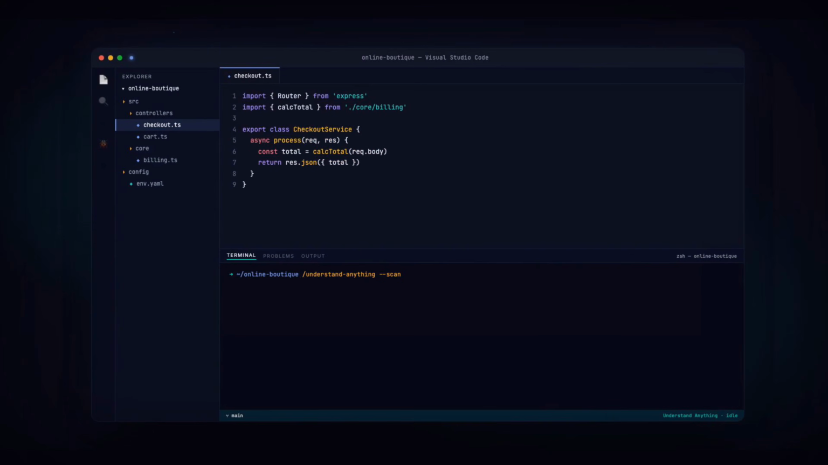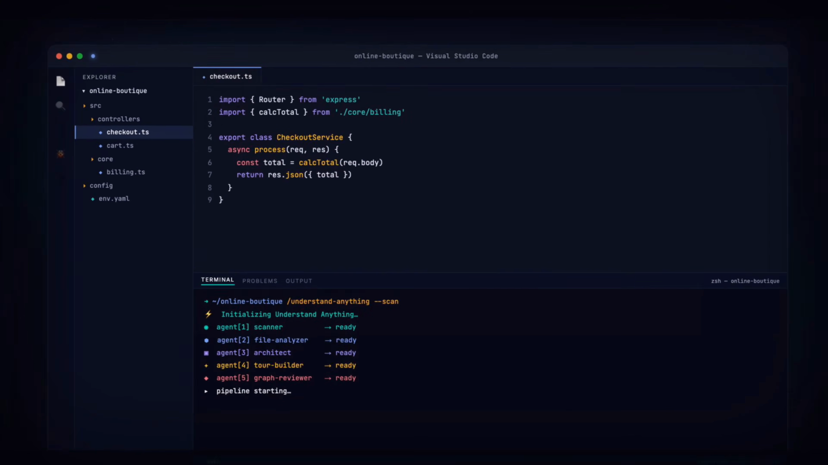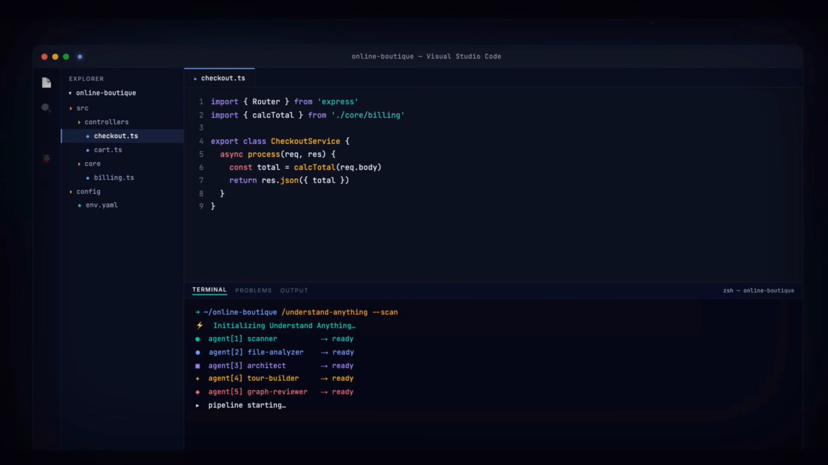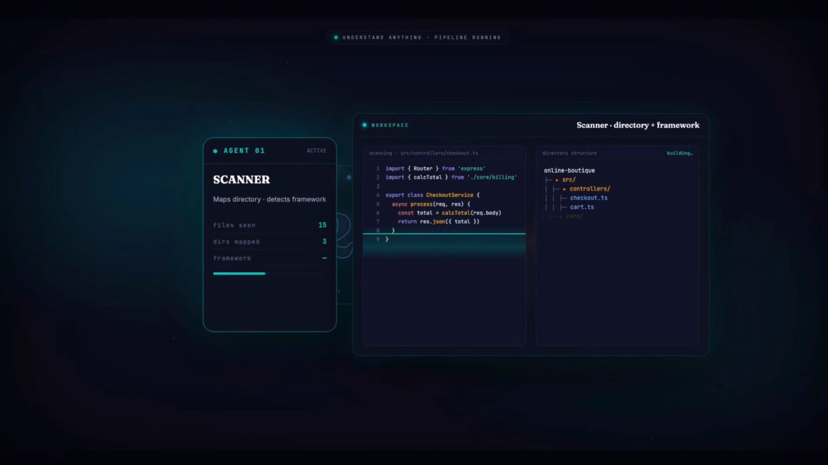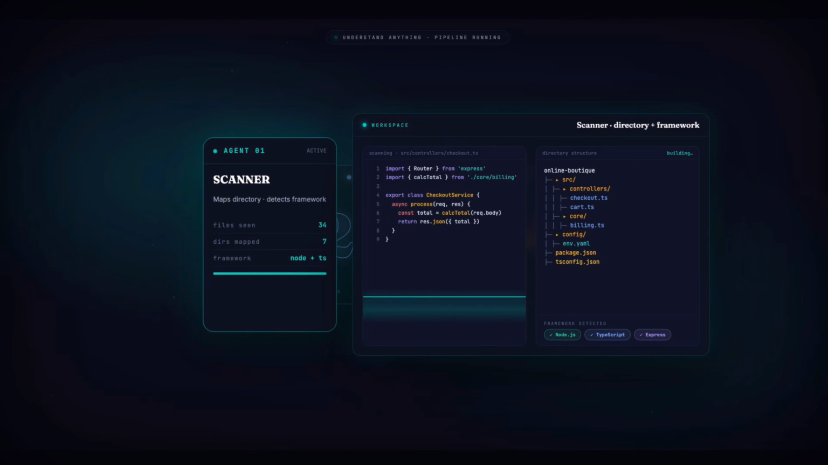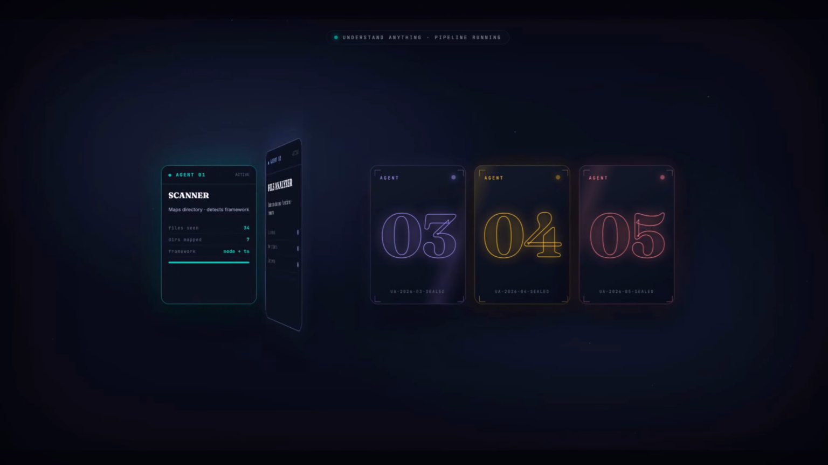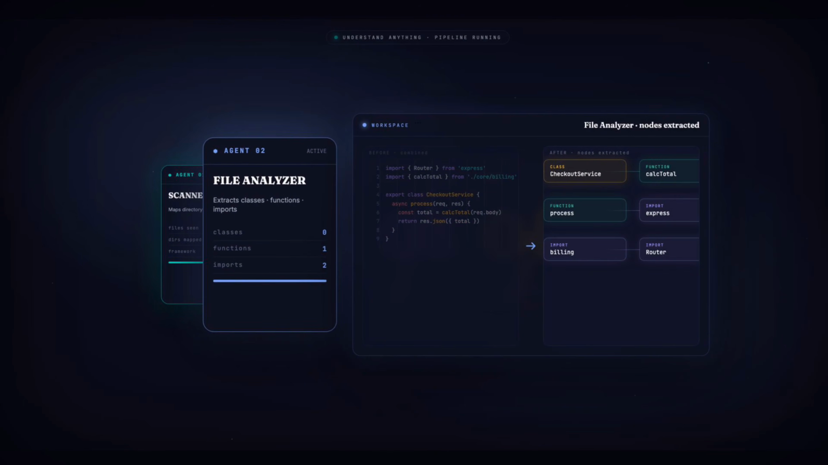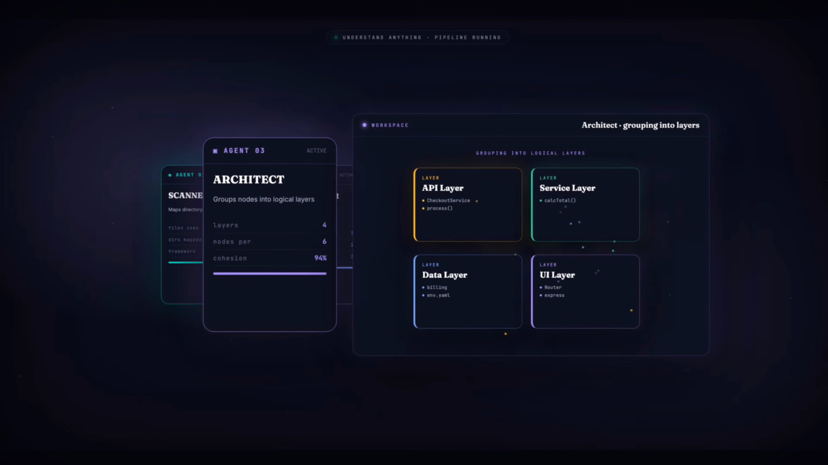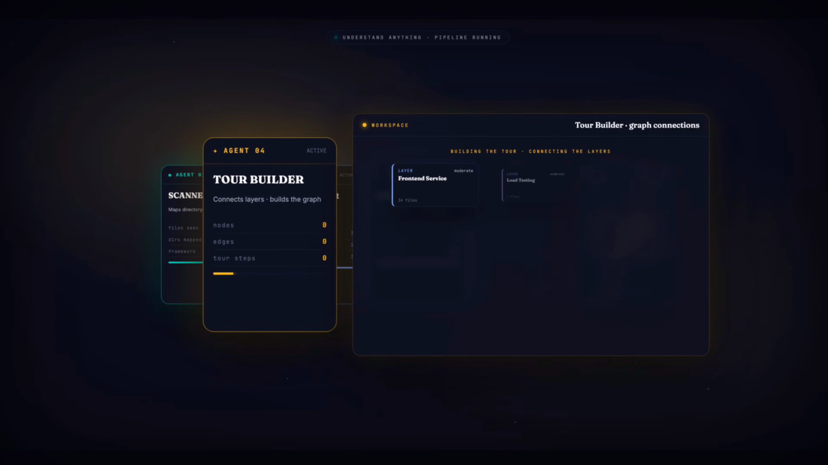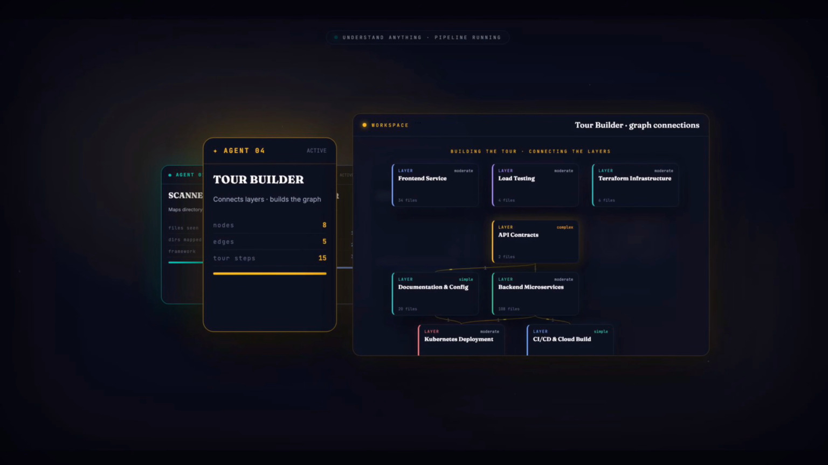When you trigger the system, it doesn't just guess what your code does. It orchestrates a highly coordinated parallel pipeline of 5 specialized AI agents. First, the project scanner agent maps your directory structure and auto-detects your frameworks. Then, up to 3 concurrent file analyzer agents comb through your modules, extracting classes, functions, and import strings to build structural nodes. Next, the architecture analyzer groups those nodes into logical layers like your API, services, data layers, and user interface. From there, a tour builder agent automatically constructs structured, step-by-step onboarding walkthroughs ordered by dependency.